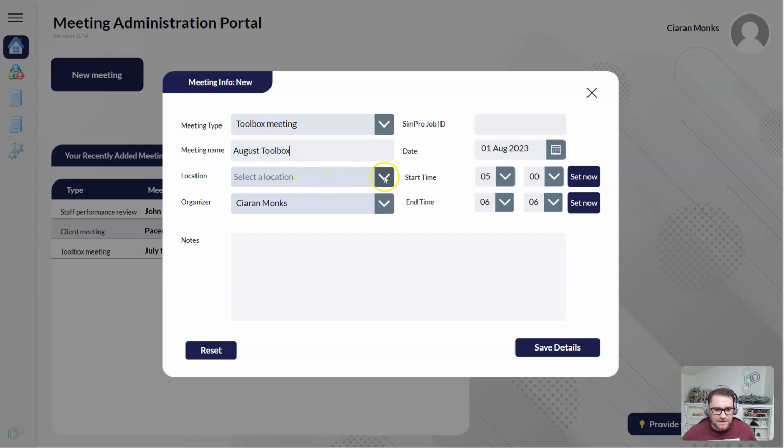Then we're going to go down and select a location. For this example, we're actually in the office. Then we come to organizer. Here it's obviously set as myself, but then we can put anybody else's name in there. If they have a Microsoft license, we'll be able to select them in there as well.